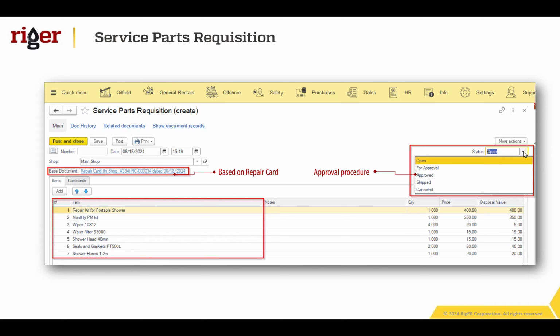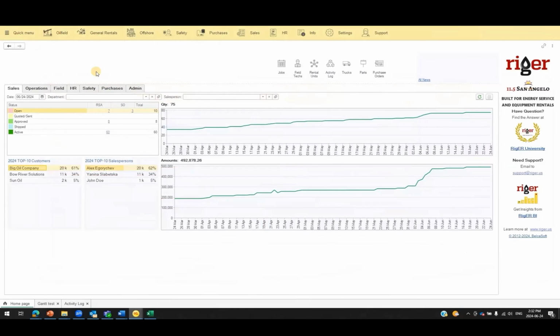If you run your cycle counting more often, then it could be not months but weeks, for example. And the service parts requisition has standard statuses, like approval statuses, and we can use this document to track movement of the parts from, for example, a parts department or parts shop to the repair area, to the repair shop. So let's see how it works in RigER.